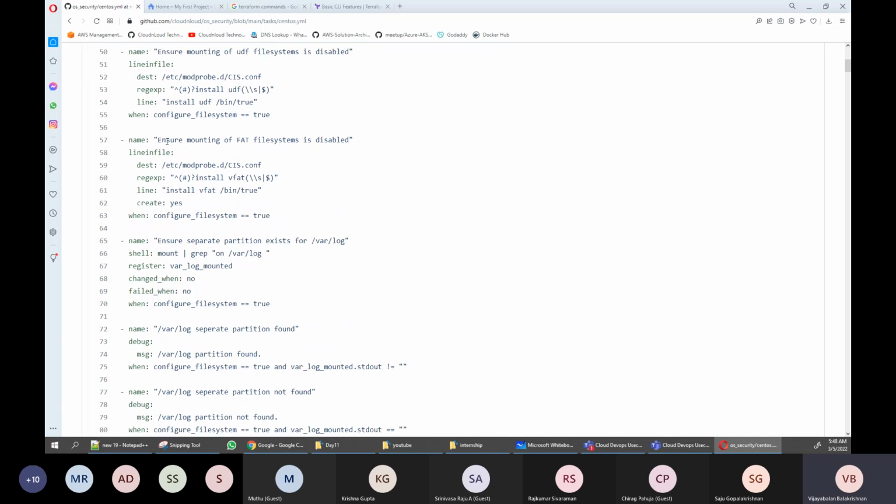See, ensure mounting of FAT file system is disabled, because FAT file system is an old file system method, correct? You agree, Krishna, everybody? You should disable that, because nowadays we are mostly using NFS or SAN level, right? So these are all things you will definitely get from a security advisory or security alert or the security team. So you also need to ensure each and everything.